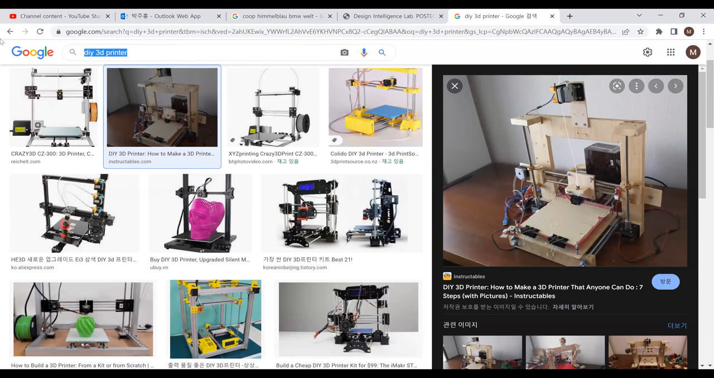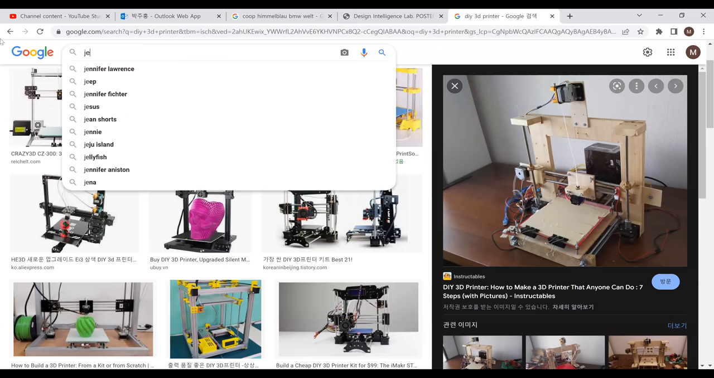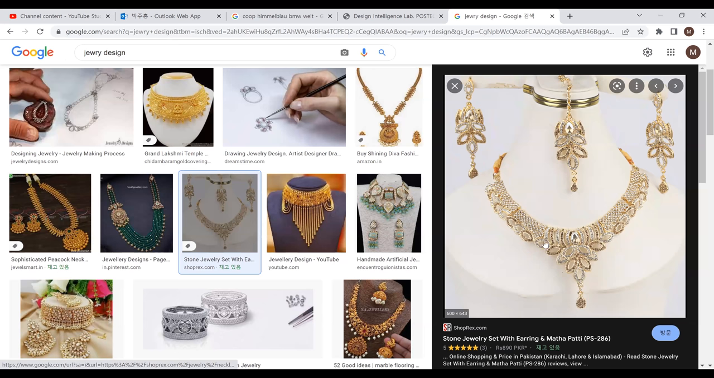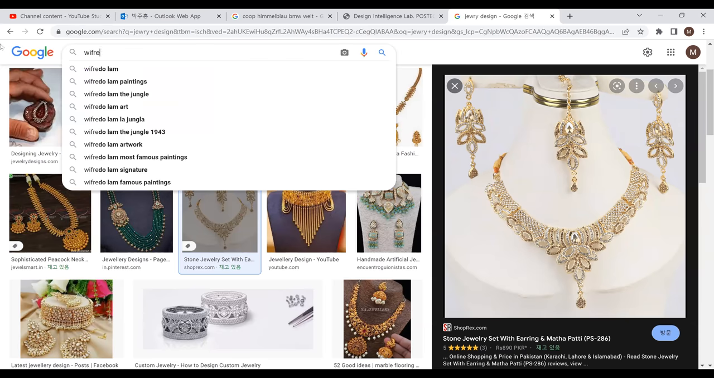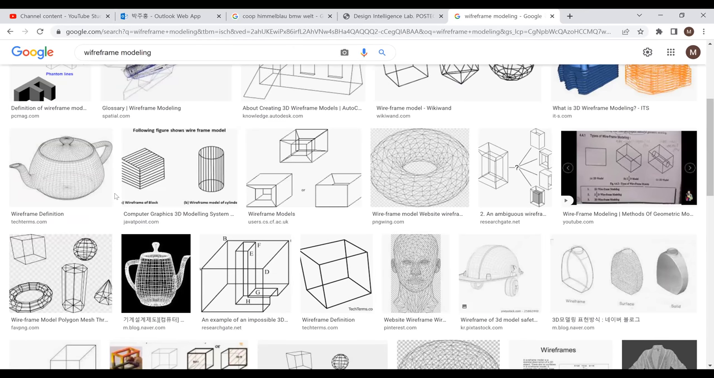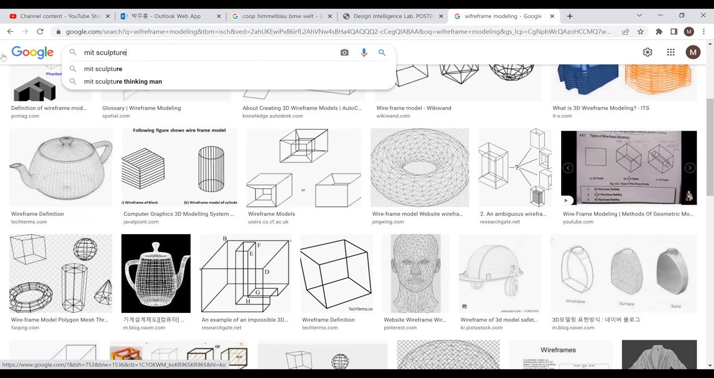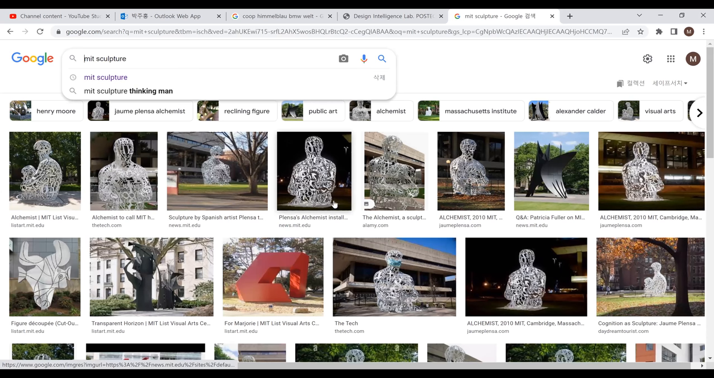But imagine that you are a sculptor, or that you are going to make jewelry. Solid modeling does not really work with jewelry design and fabricating. Even surface modeling doesn't really work with this. In this case, people need wireframe modeling. Wireframe modeling is a structure made out of wires or something like that. Take the MIT sculpture. Do you know this project? What is a good way to model this one?